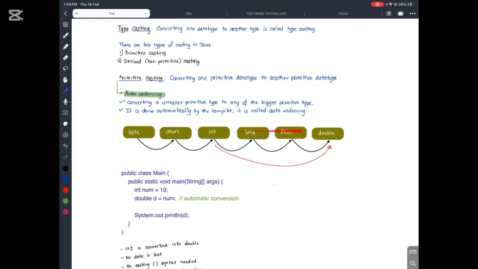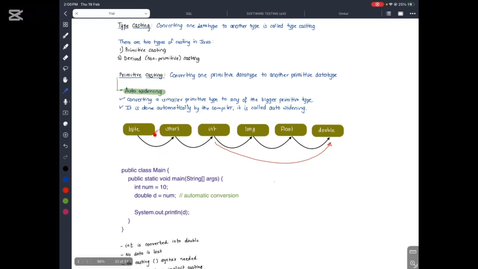Now we know that there are different types of data types, like primitive data types, which are byte, short, int, long, float, double. So converting one primitive to another primitive data type could be converting in ascending order, that is either byte to short, short to int to long, or float, double, or int to double, or short to float, anything. That is a smaller primitive data type into a larger one. It could be byte to short, byte to int, or int to double. So converting a smaller primitive data type into any of the bigger ones is called widening.